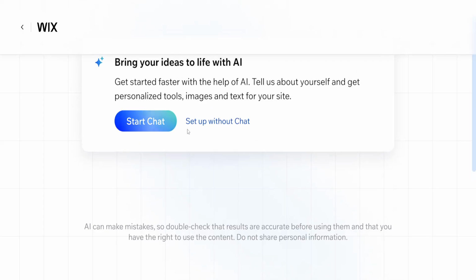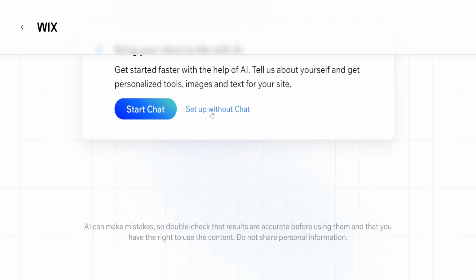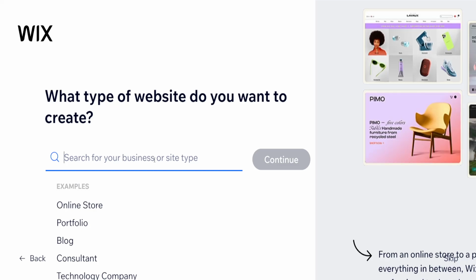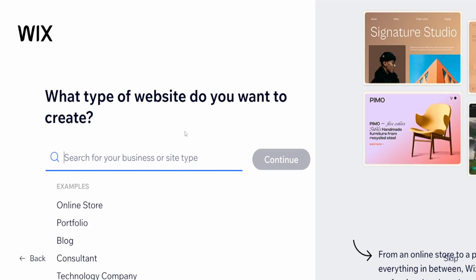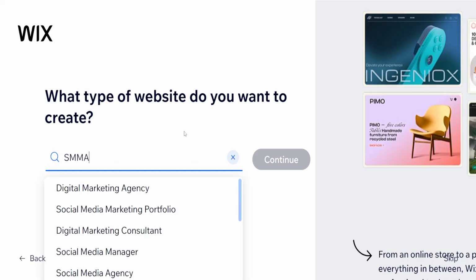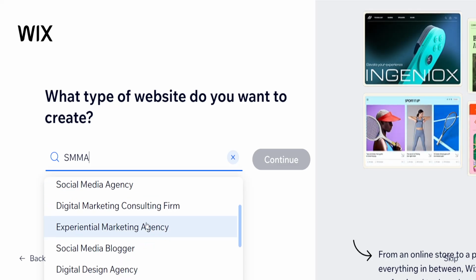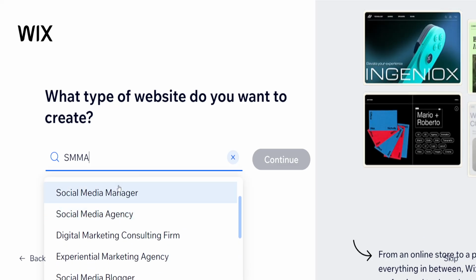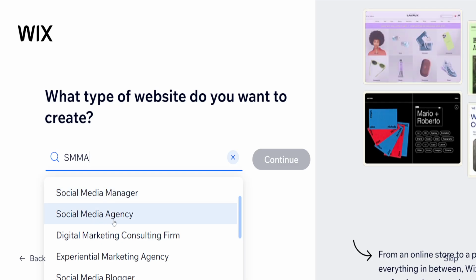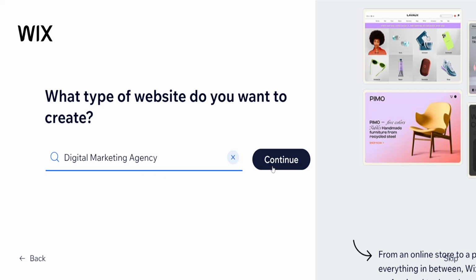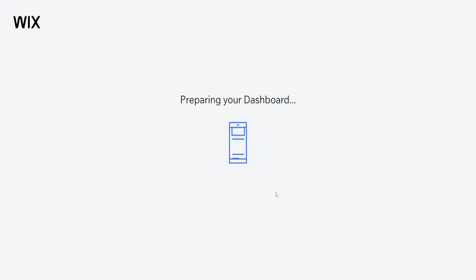So we will get the AI option, but I will set this up without AI. So search for your business or site type. So we will just search for SMMA and you will see social media marketing portfolio, social media marketing agency, social media agency. Okay, social digital marketing agency. We will choose this one and we will click on continue here.